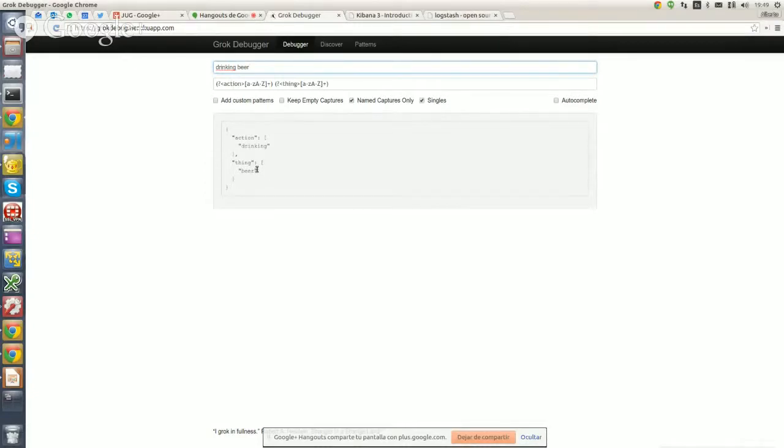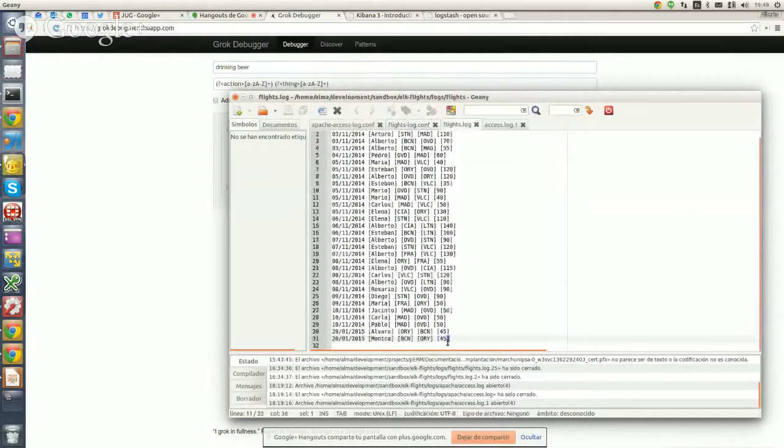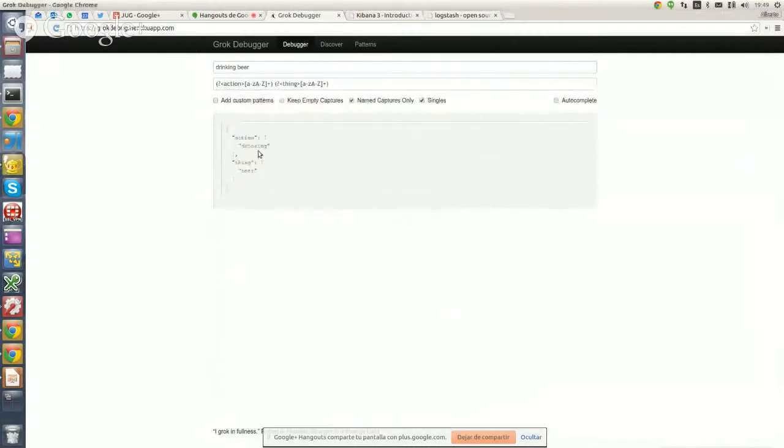So I can use all of these things, but this will be very hard if we had more complex logs like these ones. For example, if we get this log and we need to parse everything with regular expressions, it's going to be really hard. So the best way here is to use some predefined patterns.